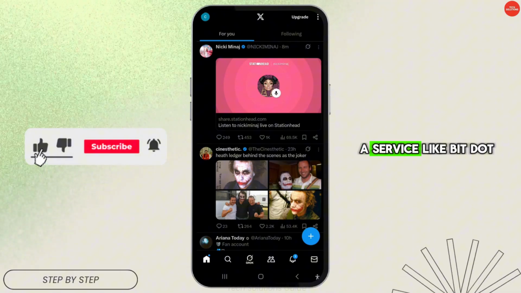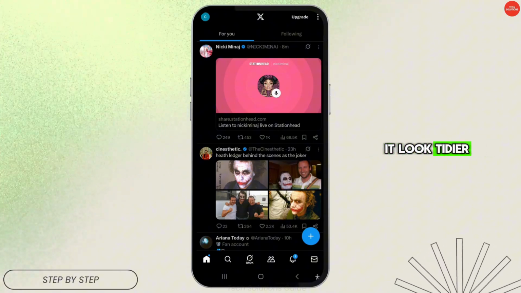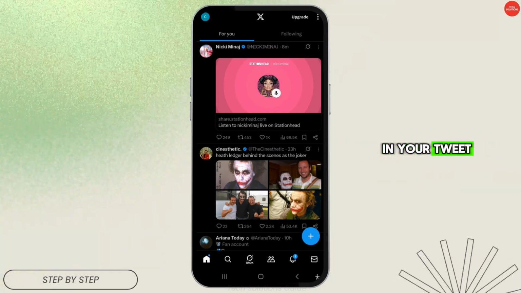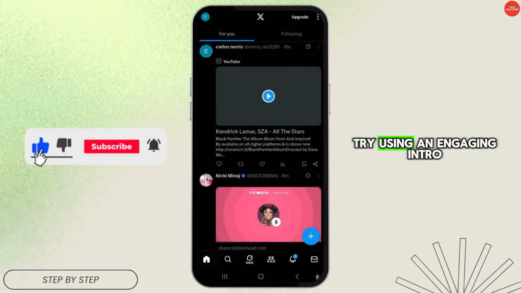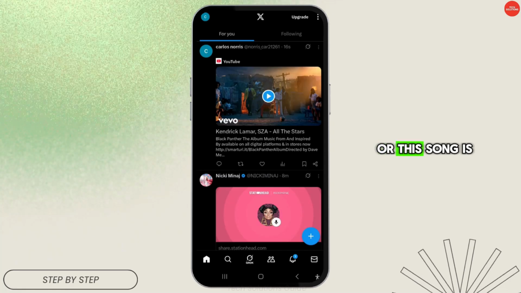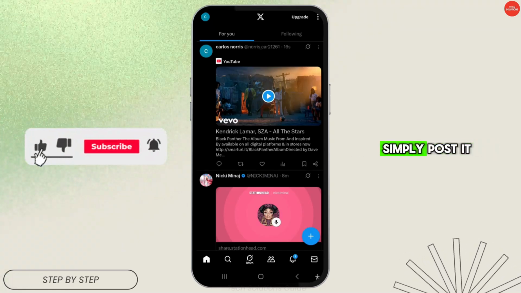You can use a service like bit.ly to shorten the link and make it look tidier. And you can give credit. Mention the video creator in your tweet using their username, and try using an engaging intro like "This video blew my mind" or "This song is of 2025 top hits" or anything you like, and simply post it.